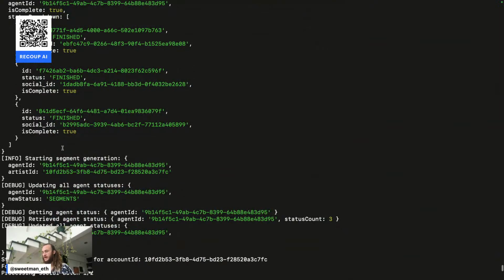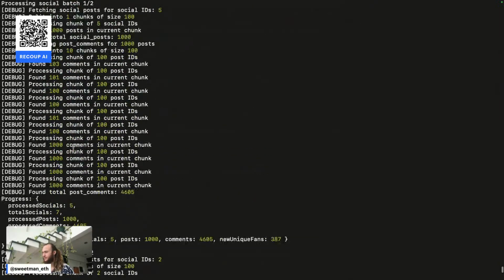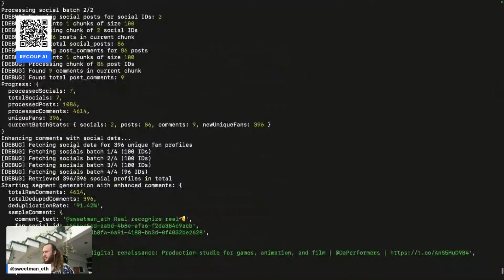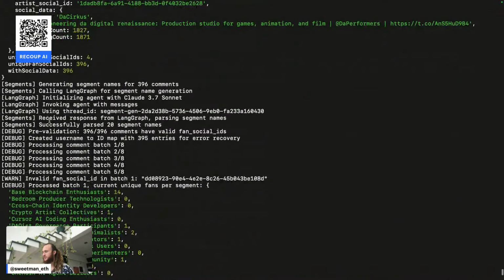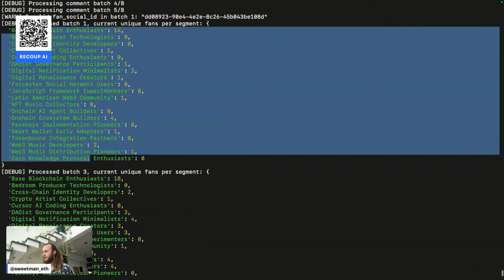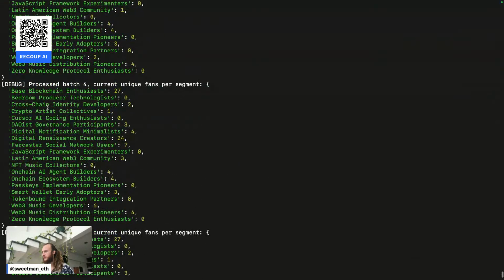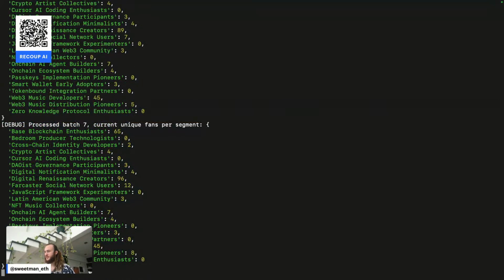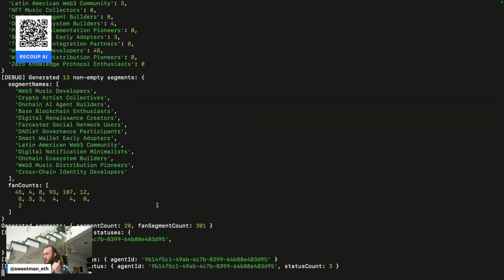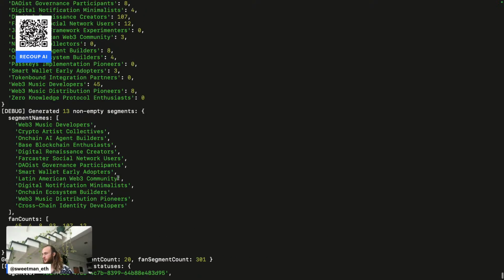It looks like it all finished, and then it went into segment generation. And now it's generating my segments. And now there's some social batching that it's doing for iterating over everybody to group them into segments. And it's finishing up the last batching right now of segment grouping. And once we finish batching all of these segments, it will finish. Seems like most of my fans are either Digital Renaissance or Base. So these are the segments we got.